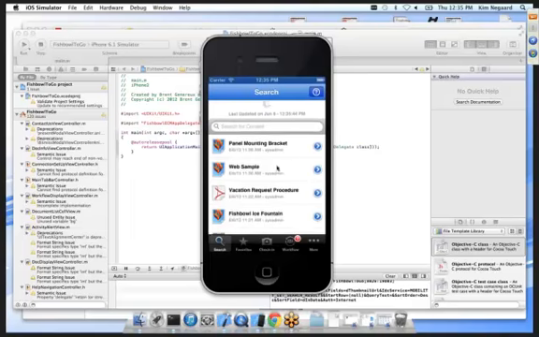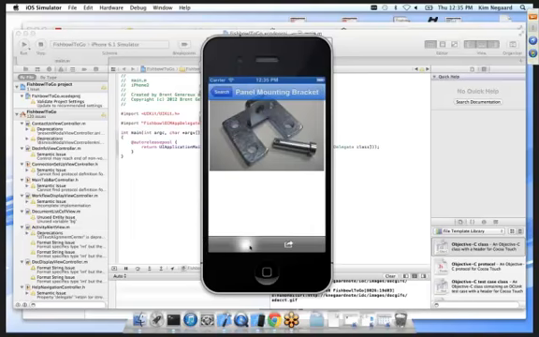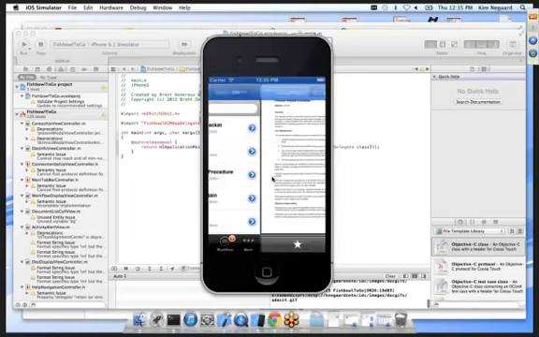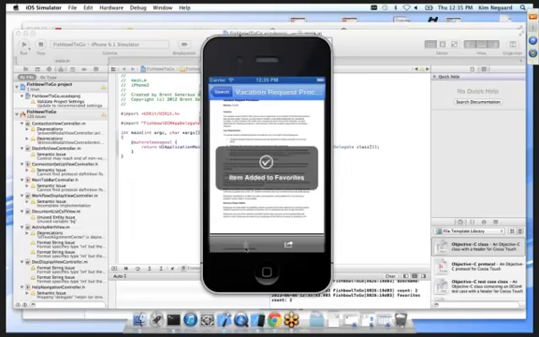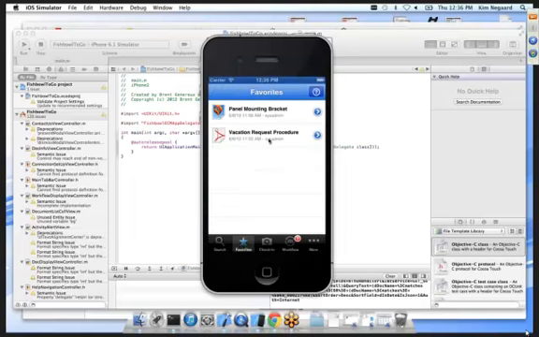All right, so go ahead and do a search. I can easily add items to favorites to get at them later. So I'm going to go ahead and add my vacation request procedure to my favorites. I can see which items are my favorites here, and I'll go over there.